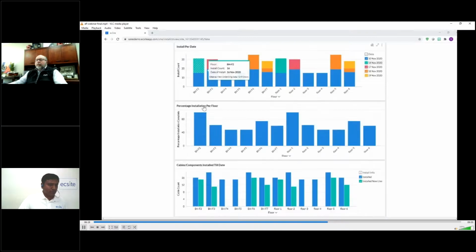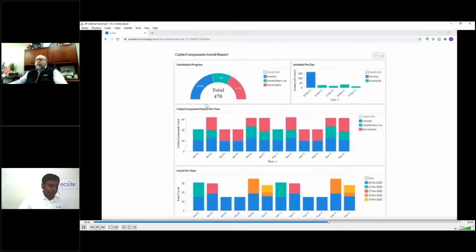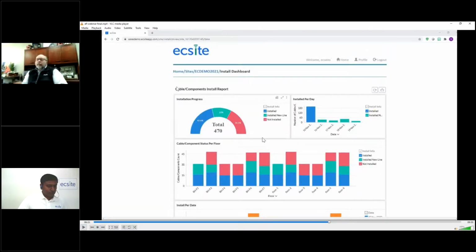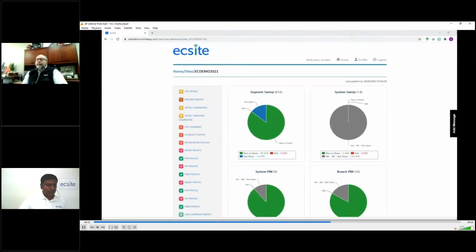And here's the install dashboard. The install dashboard says how many components there were, how much we have done, what progress we have made. All of that you'll be able to see here, on what date as well, right? So all this is available to you.